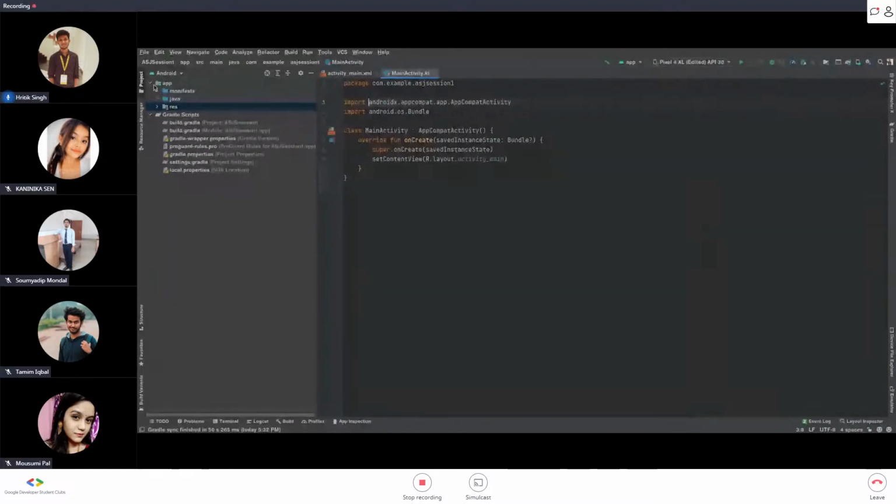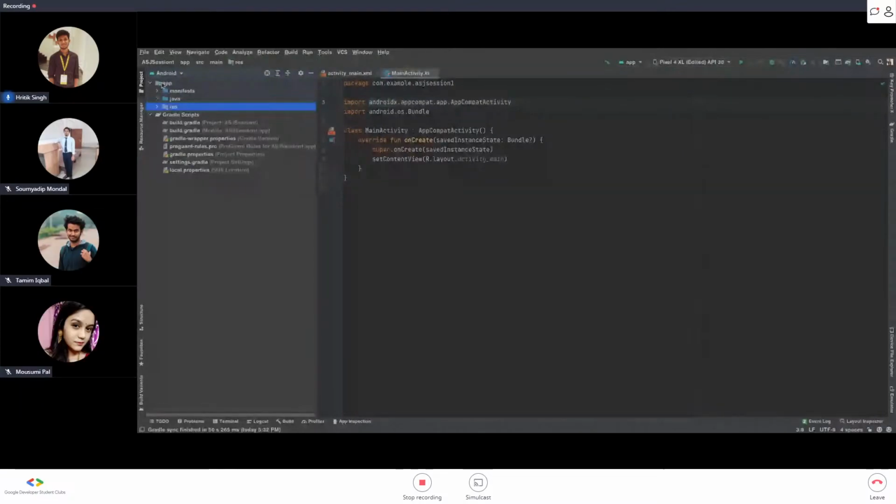So first of all, inside this you have your app folder. I would like you guys to switch to your Android view, which helps easier viewing of all the files. And firstly, inside the app folder we have our manifest folder, which contains our AndroidManifest.xml.